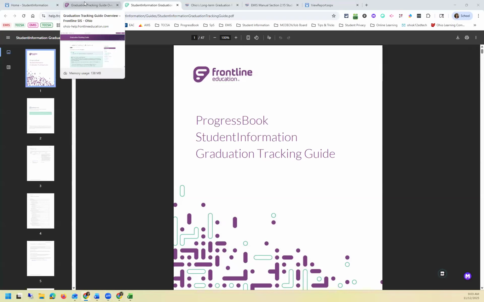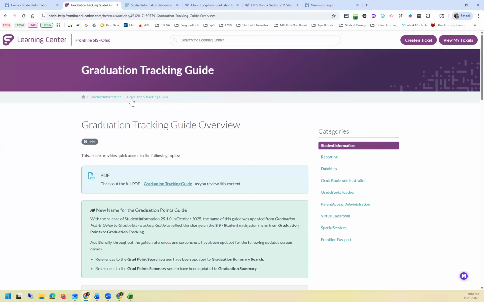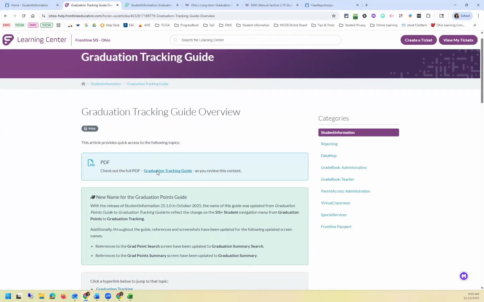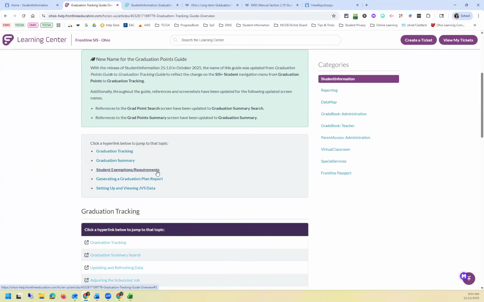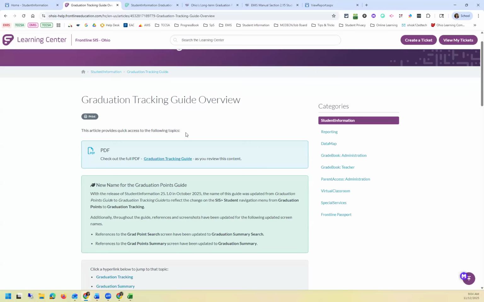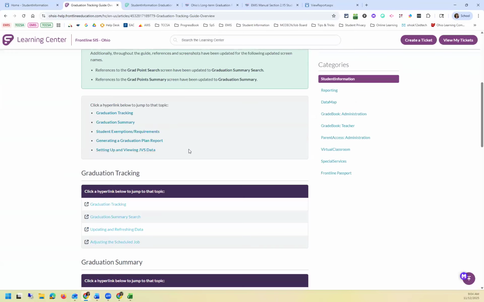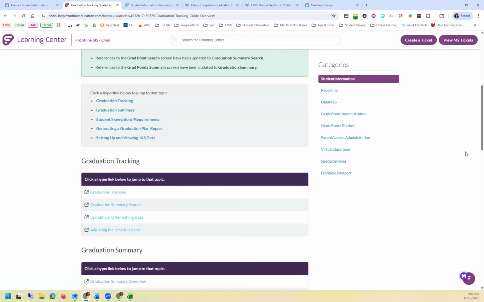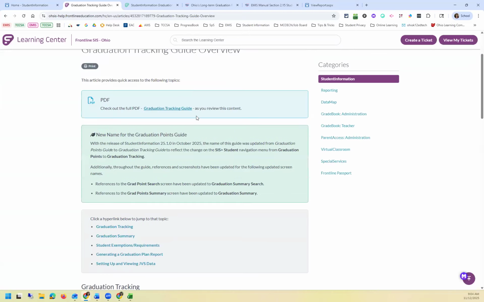It is from the Learning Center. If you go to the Learning Center and type in graduation tracking, you can get to the full PDF from here. If you like the individual pieces, you can get to all the individual parts just by clicking on the tracking guide overview. This takes us into each of the parts that we're going to look at today individually. But if you want to print the entire guide, the PDF is available for you.